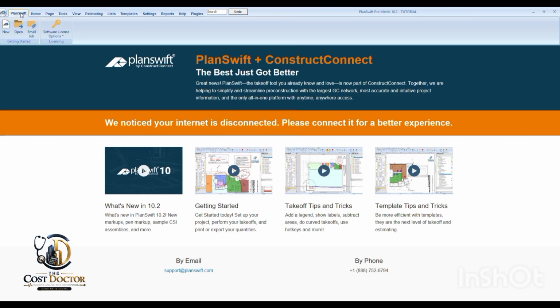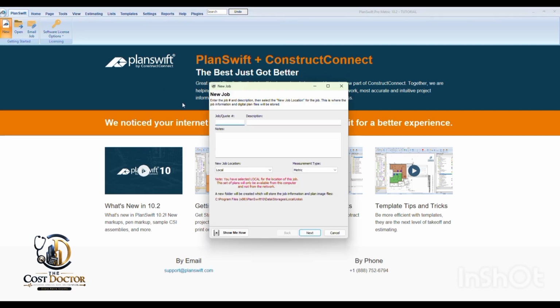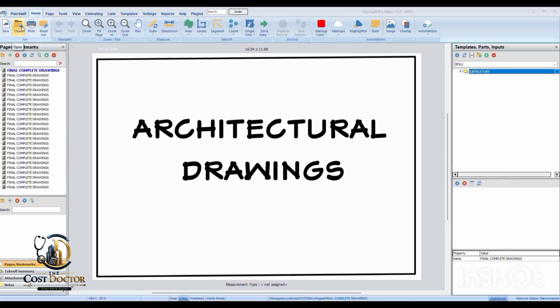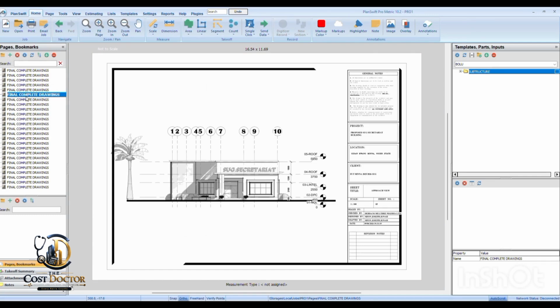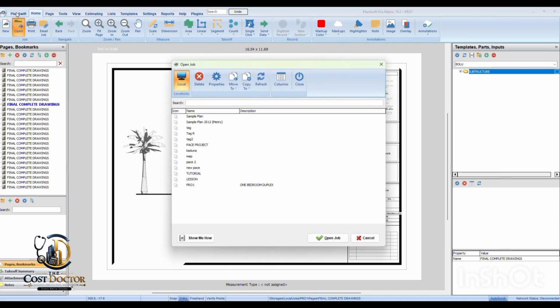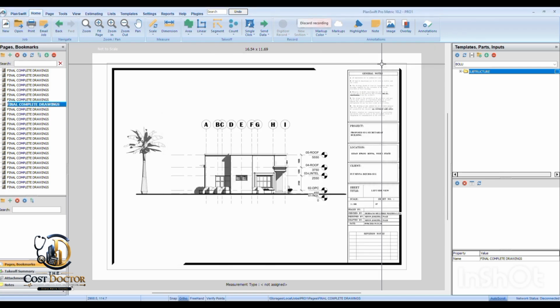You have the New button. When you click on new, you're able to add your project. Let's say this is project 1. You click on next. You can add your description, let's say 1 bedroom duplex, then you click on next. You can just click quickly on any of your drawings that is available, and automatically it imports the drawing to your Planswift. This is how to create or start working on a fresh drawing. So to import a drawing, you go to new.